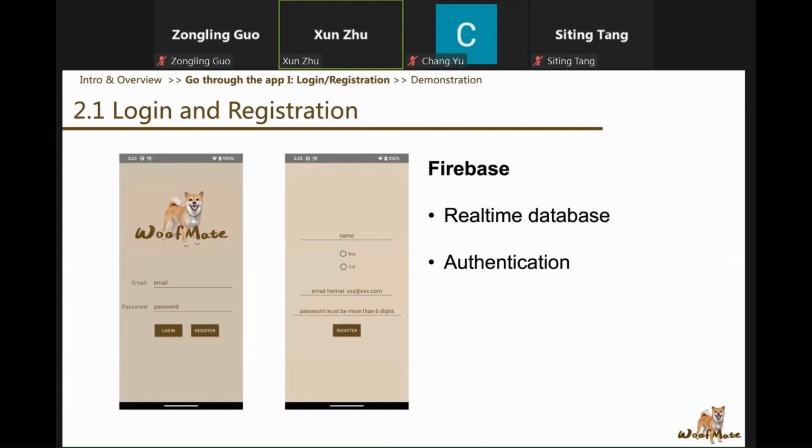First, I will be introducing our application's login and registration pages, which have been carefully designed to provide a seamless user experience. Our app leverages the power of Firebase real-time database and authentication for efficient and secure data management. To begin, the login page presents a straightforward interface where users can promptly enter their registered email address and password. This ensures that only authorized users can access the app and its features.